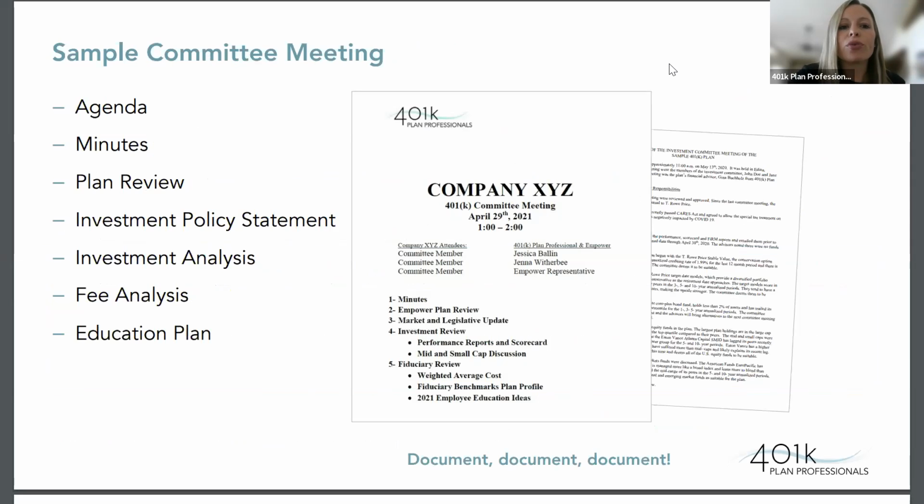Okay, now walking through an actual committee meeting. If you've been a part of a committee and worked with us for a while, this might be repeat information, but I think this is helpful for especially new people and can even give you more of a glimpse into why we do what we do. So we have an agenda for each committee meeting.